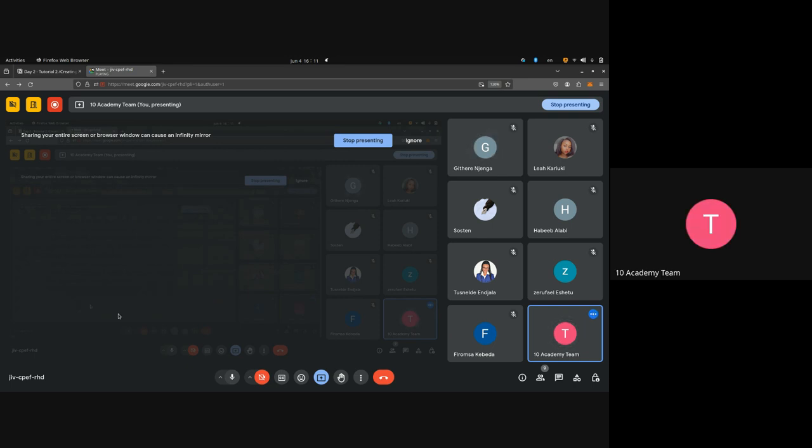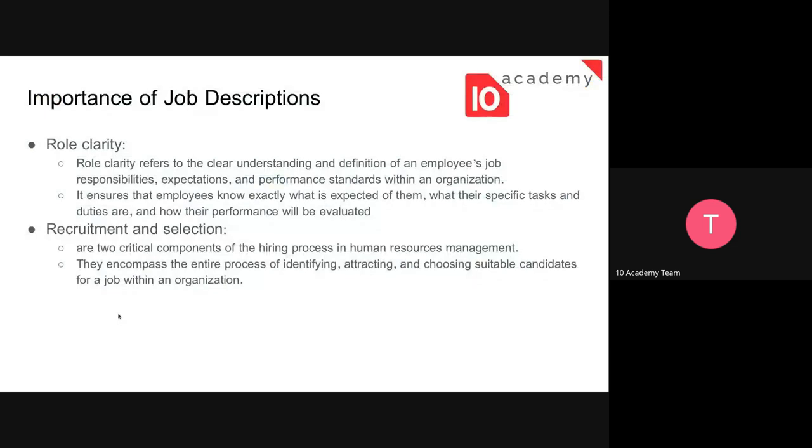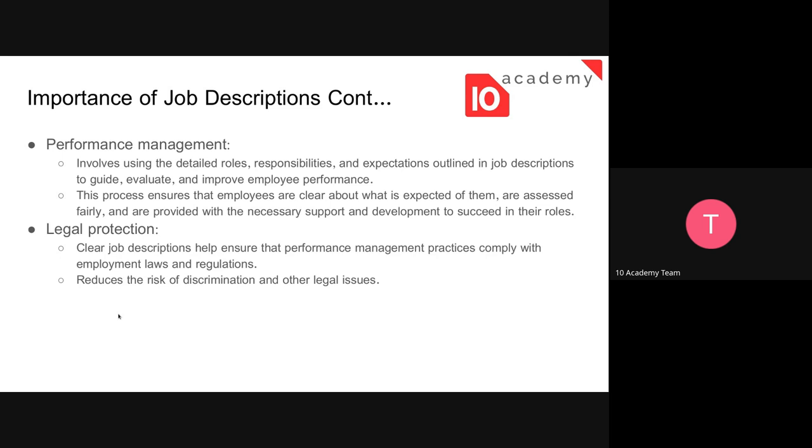All right. So the other importance is performance management. That means it involves detailed roles and responsibilities and expectations outlined in the job description to guide, evaluate, and improve employee performance, right? So this process ensures that employees are clear about what's expected of them, and they are assessed fairly and are provided with the necessary support and development to succeed in their roles. So the job description will support this performance management.